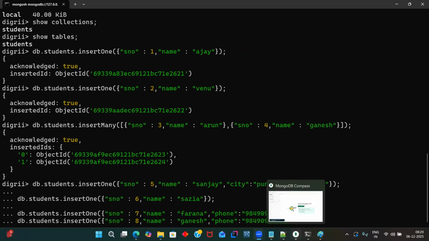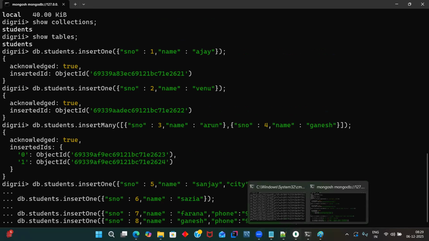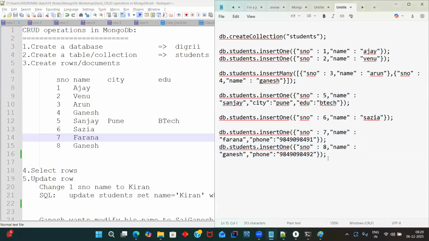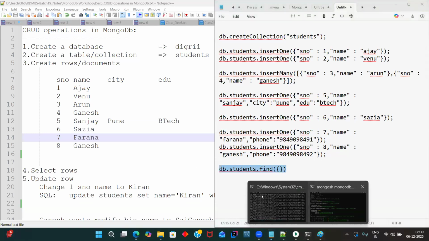Now tell me, guys, how do I check what rows are inserted in SQL? How to check how many rows are inserted? Nothing but selecting rows. How do you do that? Nice. Generally, it's a select query, right? This is your select query, guys: db.student.find, and give empty curly braces. I'll tell you why. Okay, but give empty curly braces. Now go there.